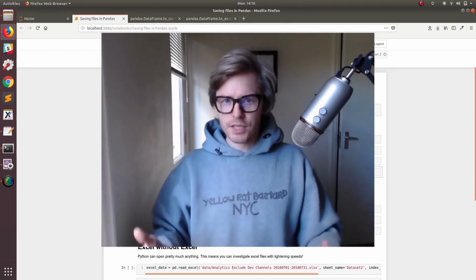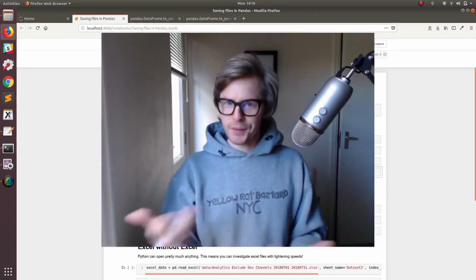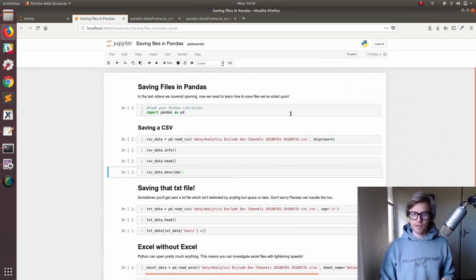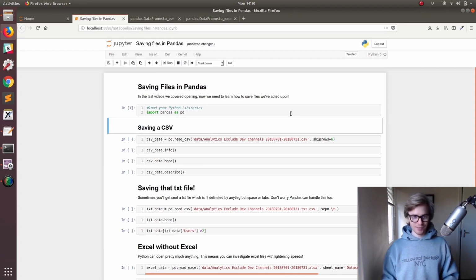We're going to cover how to save files in Pandas. So it's basically the exact same workbook, same data, but this time we're going to be saving it. I'm going to do a bit of live coding, which is one of my biggest fears. Tiniest bit of live coding.